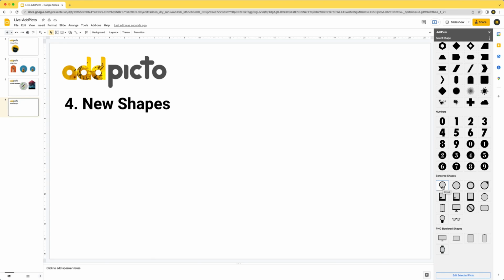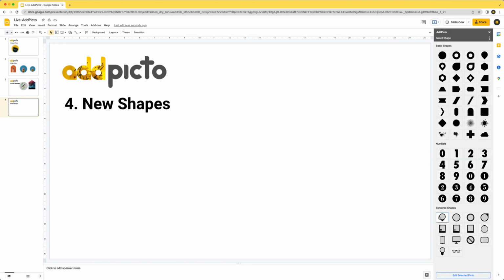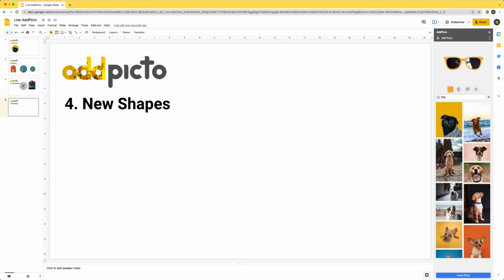The first one is bordered shapes. So what you'll notice is that when I select a border shape, the gray area is where the image will be masked, and the black areas is where the background colors will show. So if I select this glasses, you'll notice that the color of the glasses is yellow, which is the background color, like so. Again, I could change the opacity to 50%. And then the image is where the glasses lenses are, like so.